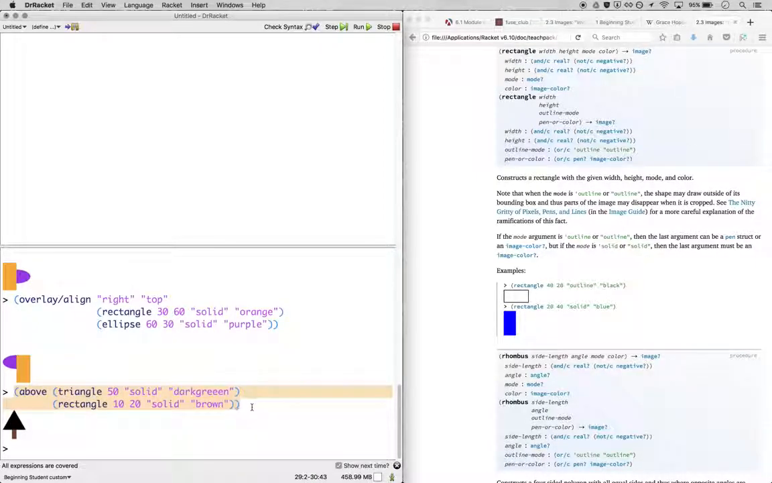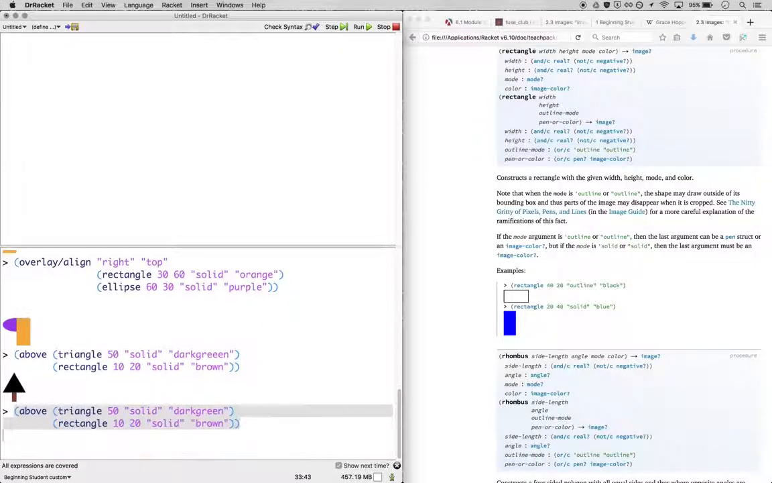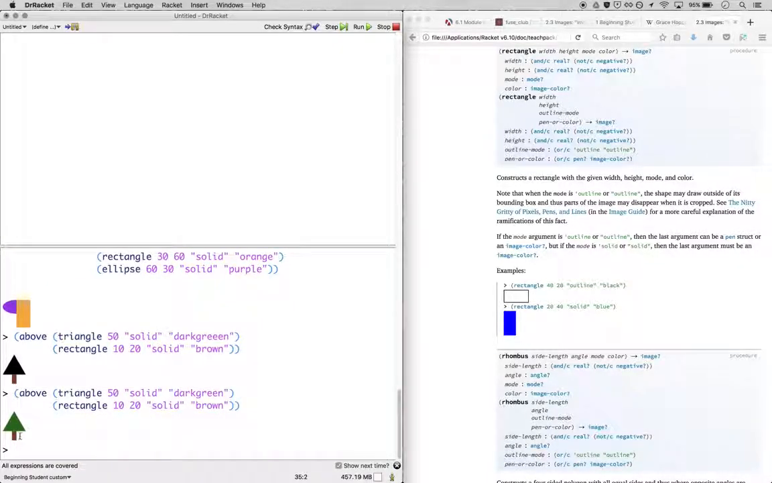Maybe let's make it a regular green. Oh, it's not even green, it's black because I spelled dark green incorrectly. So if you don't put a color that Racket recognizes, it'll just make it black. There we go. There we have a tree.